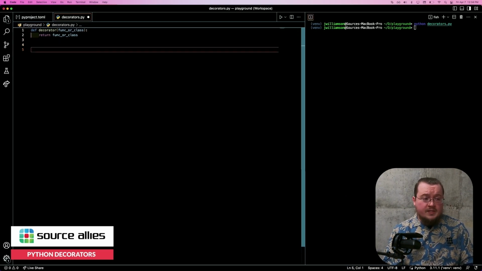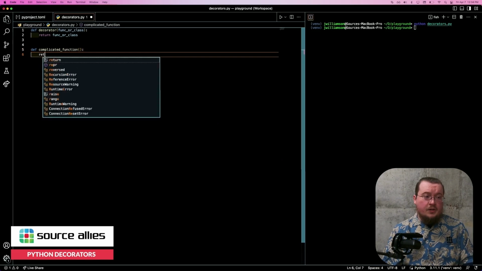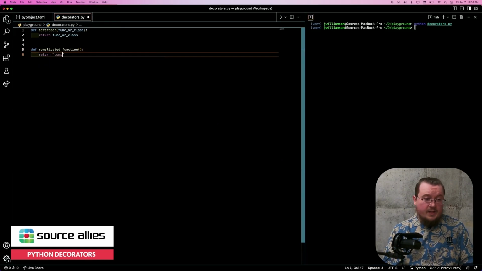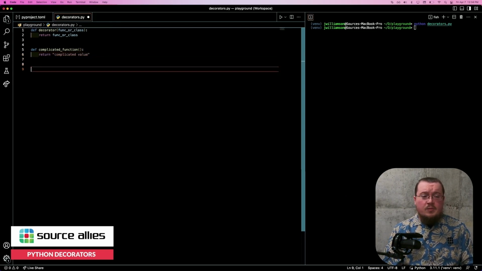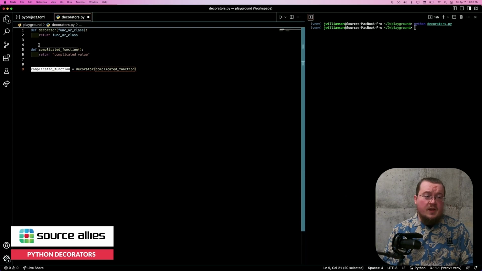How you might use this decorator if you have another function, say it's some complicated function, does something, it might return or update a complicated value. Here I'll simulate that with a very complicated string called complicated value. And the naive way that you might want to use this decorator is to simply reassign complicated function to be the value of what the decorator returns. So here we can see that the complicated function, this name, was defined up here. We are redefining it with the output of what decorator has.